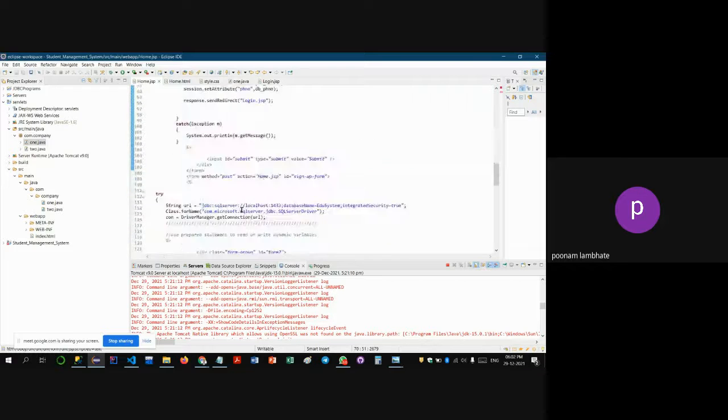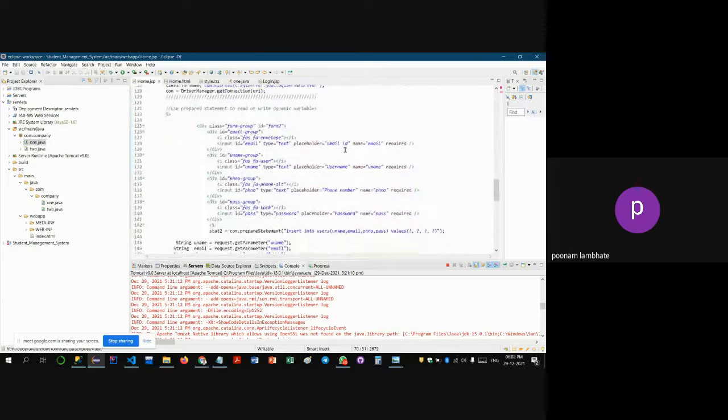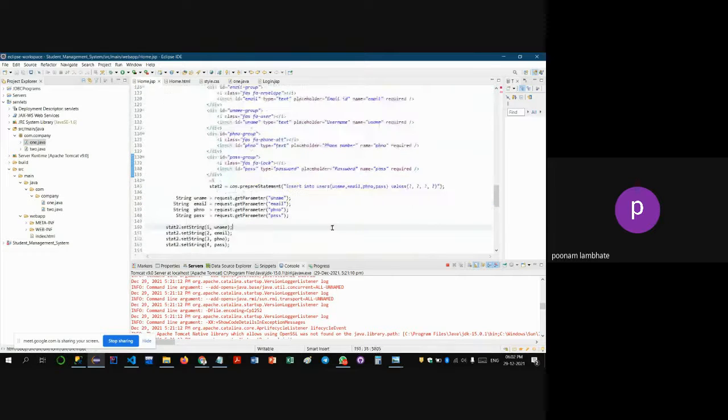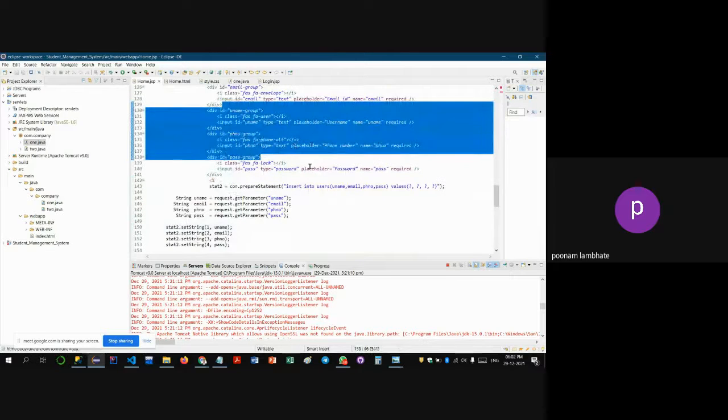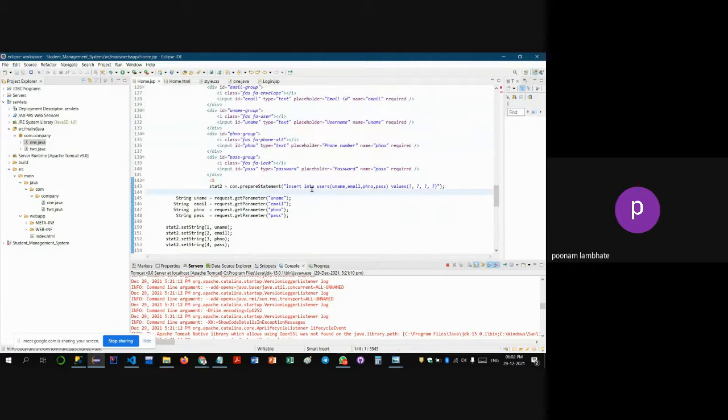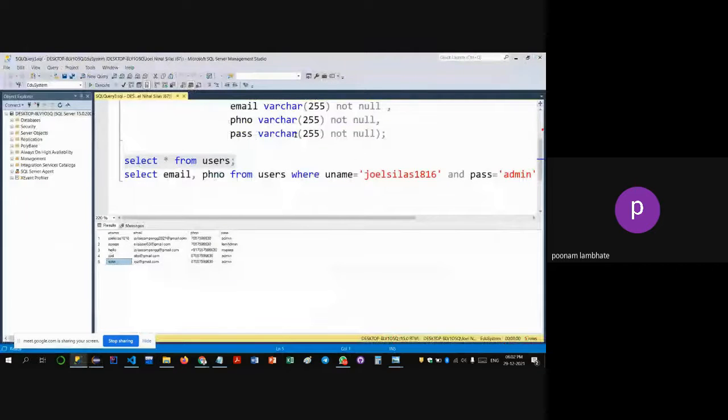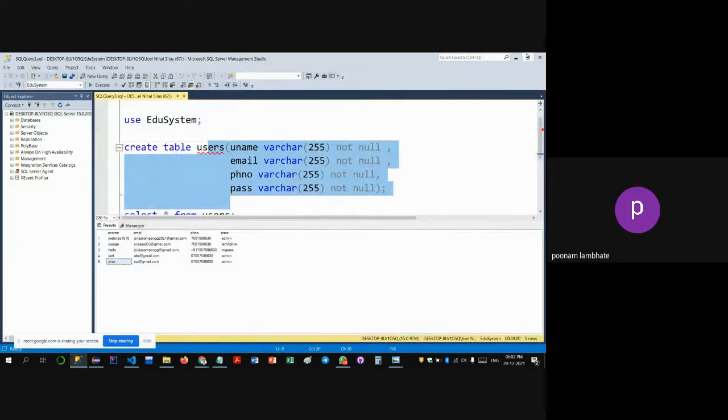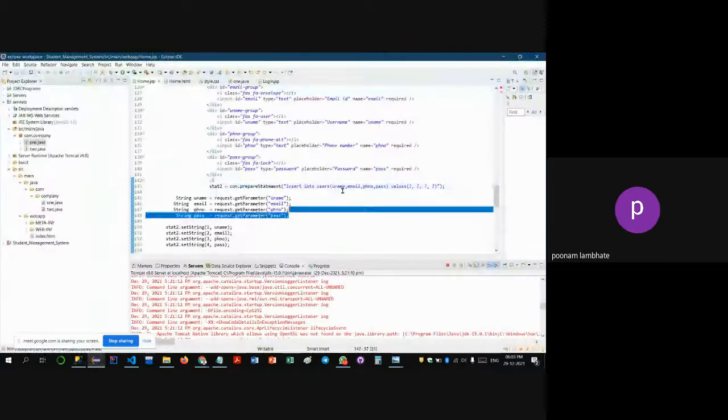Let me go further for the registration. I'll show you. Same thing I've done. Here you have more fields for name equal to email, name equal to uname, phone number, and password. Now insert all these details into the database. So insert into users is the name of my table, which has the columns uname, email, phone number, pass. Now these column names are created in the database SQL server here. I have created the table over here. And you can see the column names uname, email, phone number, pass. It can be anything. Those same names have to come over here, then only it will get inserted in the database.